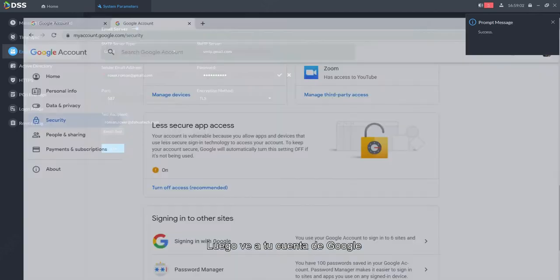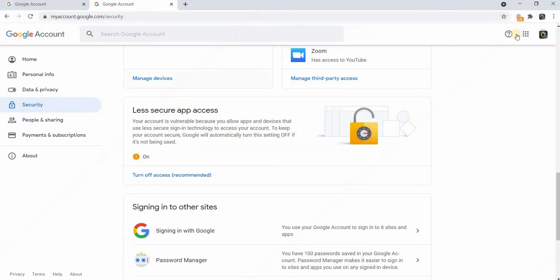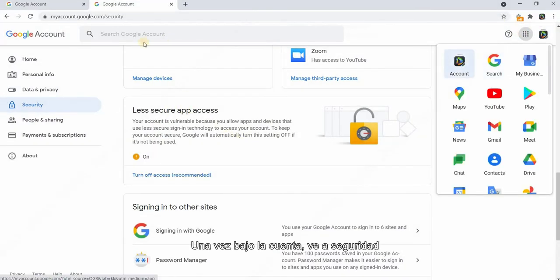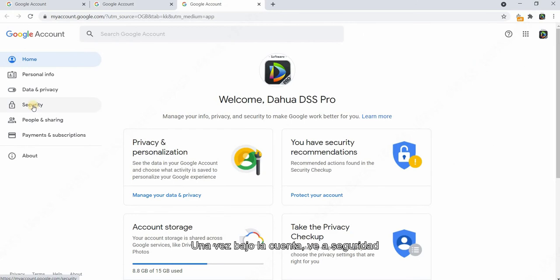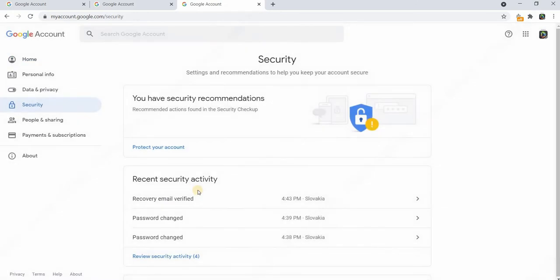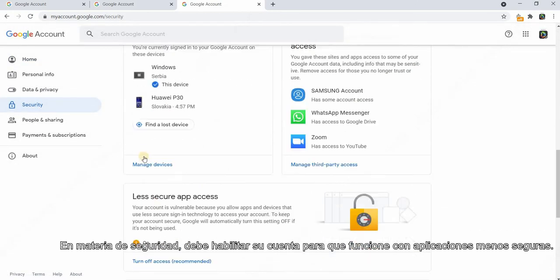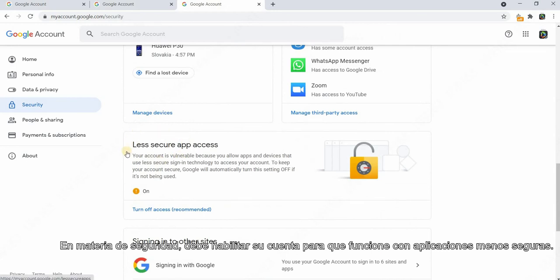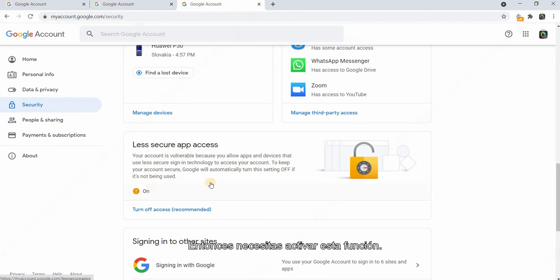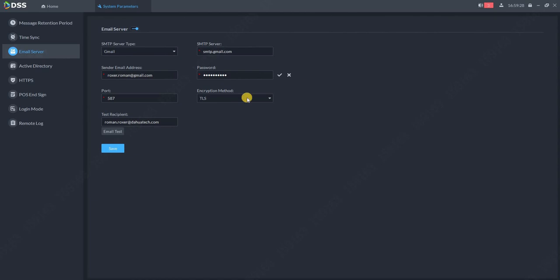Then go to your Google account. Once in the account, go to security. On security, you must enable your account to work with less secure apps. So you need to actually turn on this feature. Once this is turned on, the DSS server will connect to your Gmail account. Once everything is done, click on save.